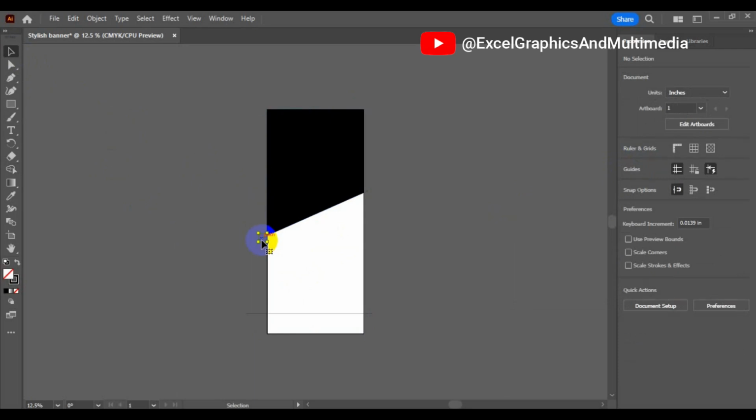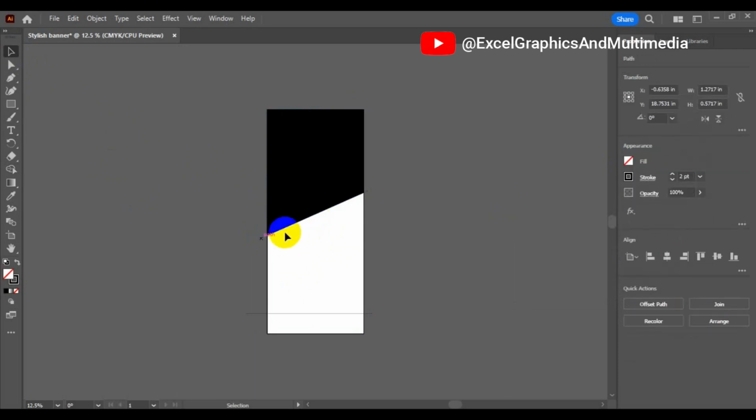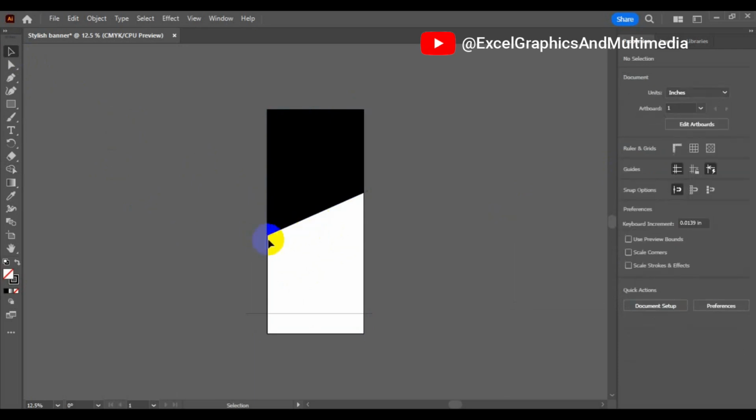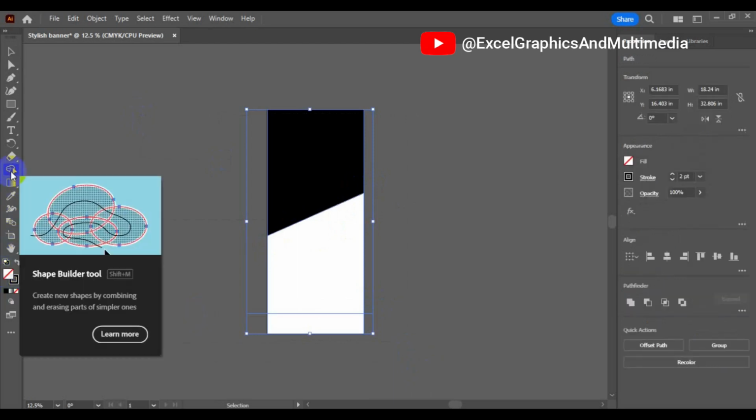So you can select this and press the delete key because that is the outside of the design. So we don't need that area. You can select this one also and press the delete key. We don't need it anymore. Okay. So you can select everything again and go back to your shape builder tool.